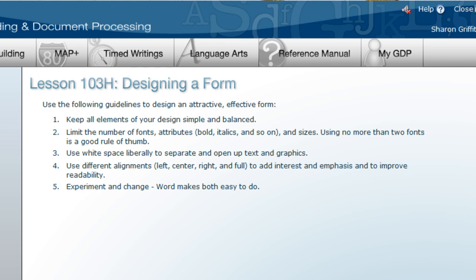Keep all elements of your design simple and balanced. You will also have an opportunity to be a little more creative with your publications as the course goes on, especially in the last session. You should next limit the number of fonts, attributes, bold, italics, and so on, and sizes. Using no more than 2 fonts is a good rule of thumb. That is a very important one that is agreed on by many people for all kinds of document design.